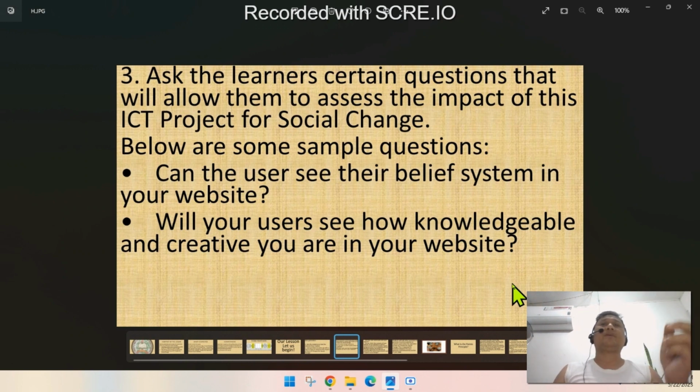Okay. Below are some sample questions. Can the user see their belief system in your website? See? But we're not able to check that. We only did react. We did not put anything regarding posting. Will your users see how knowledgeable and creative you are in your website? So ask yourself this question. If people will visit my website, can they see the value in my content? Specific area, demographics, we could talk about that. And is your website beautifully done, the design? Okay, answer yourself those questions.